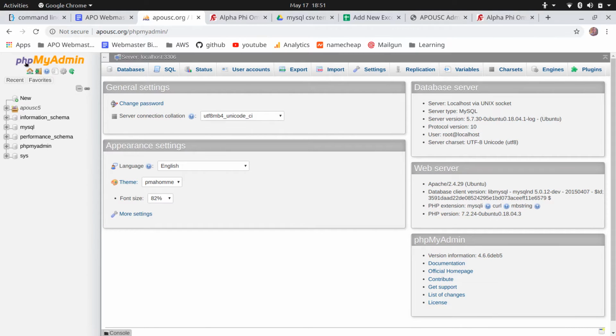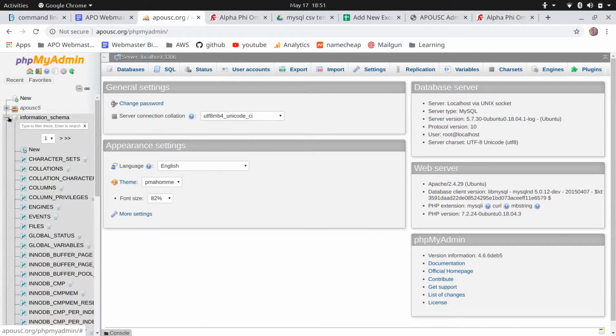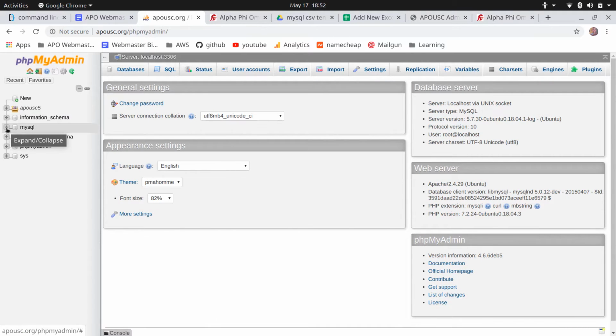I'll start off by talking about the left hand bar. Inside this little rectangle area, you'll see all the different databases that we have here: sys, phpMyAdmin, performance schema, mysql, and information schema. Those are the default configurations. I wouldn't mess with them. I did at one point, and I messed things up, and I had to reset this up. So I would only recommend making any changes to APO USC 5. Not sure why it's APO USC 5, but that's how it is.